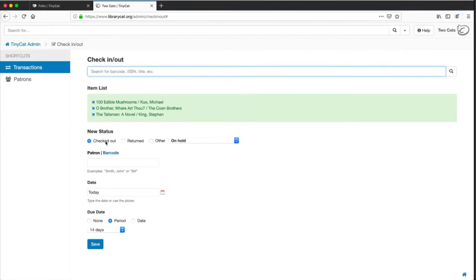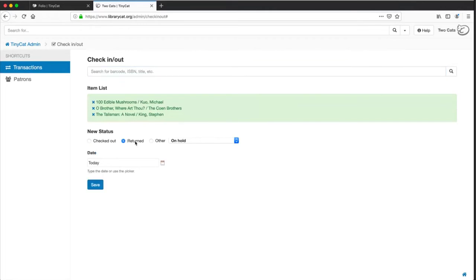Default status is always checked out. You can mark the books as returned if you need that, or you can add a custom lending status as you need. If a book is already checked out, we will show you a little alert to the right of the title here in red. We'll show you that it's checked out, and then we'll show you which patron has it checked out. This is useful if you've got multiple copies of books, so you can see who's got which copy.